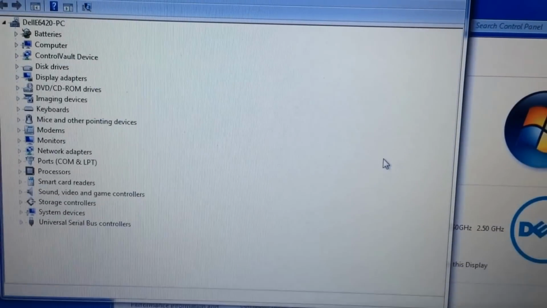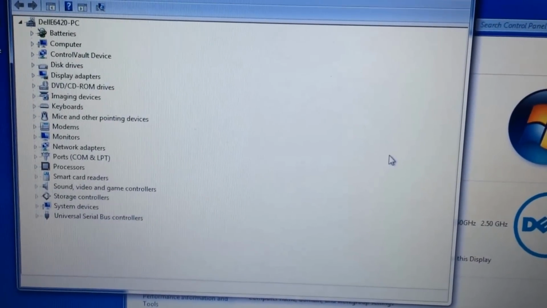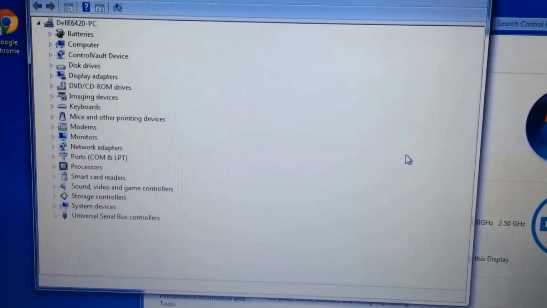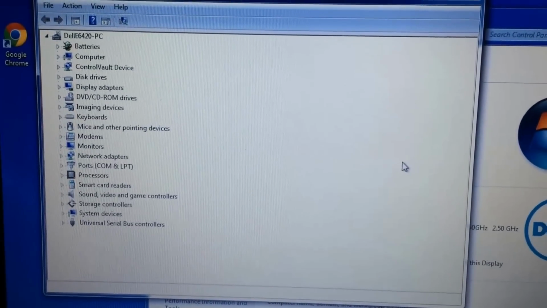All right, we've got success here. You can see I've got no yellow exclamation points. Those two drivers, Broadcom and the unknown, are now gone.